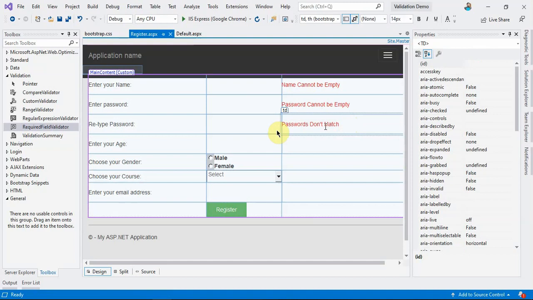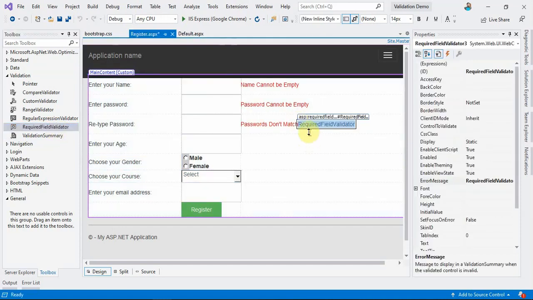Now here, what about this place? Retype password. What should I do with the retype password? Here in the retype password place, I can apply two validations. One, I can say required field validator, also a compare validator. So let me drag and drop a required field validator in the same place. The alignment we can see later. Just get the logic here. Required field validator.